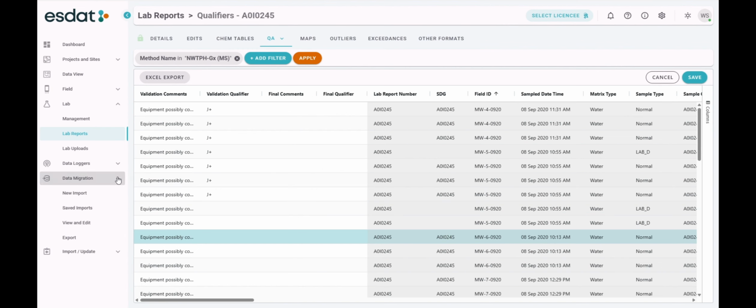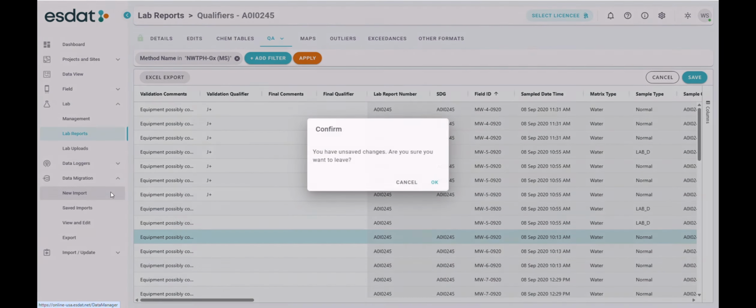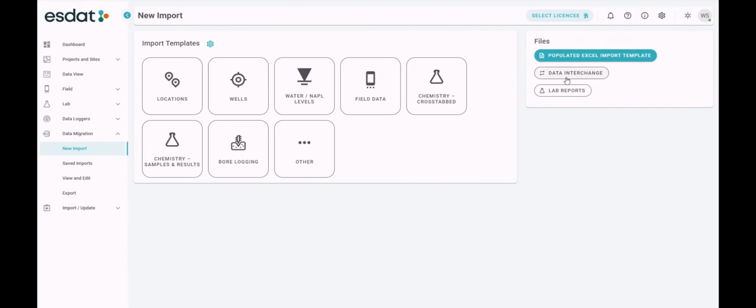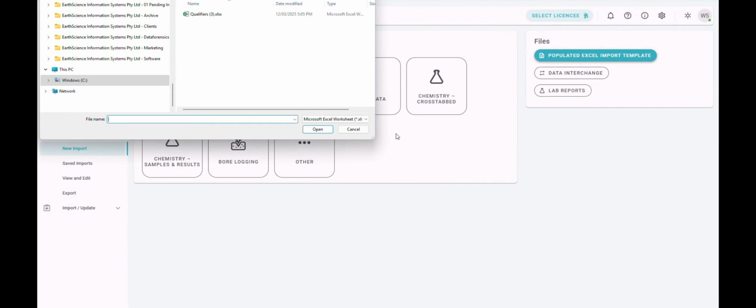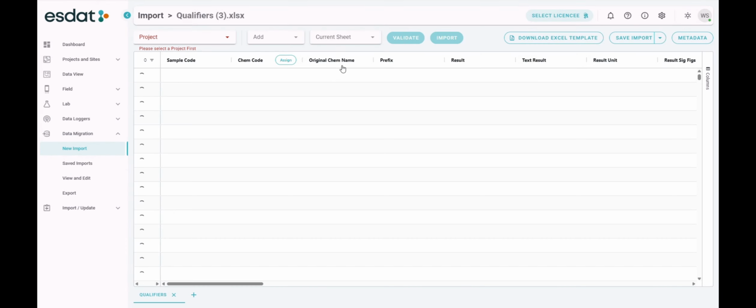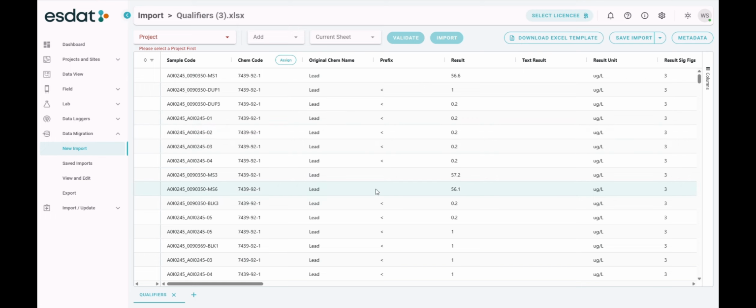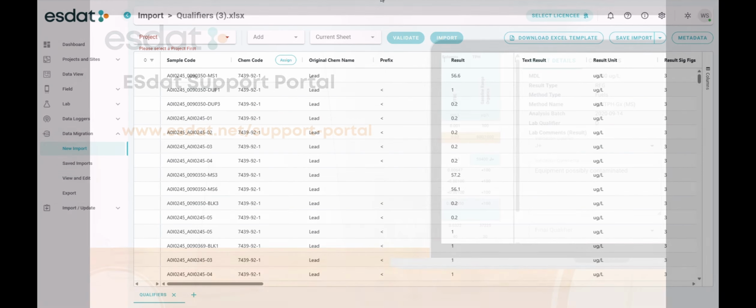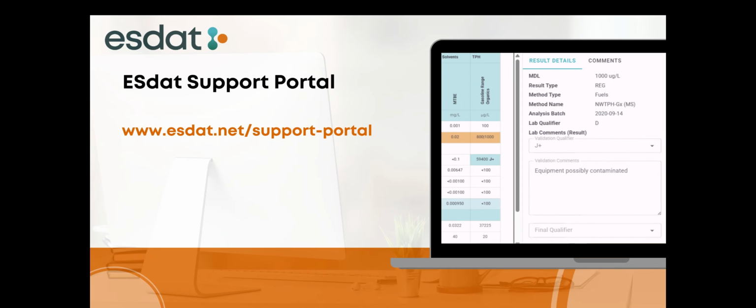Just select New Import, pick a populated Excel import template, pick the qualifiers file. The data from Excel will load in here, which you can then validate and import using the normal processes within ESdat. So that's a summary of how you can assign validation and final qualifiers and comments to lab results within ESdat. If you need any more assistance with this process, please have a look at the user manual or reach out to your support contact.